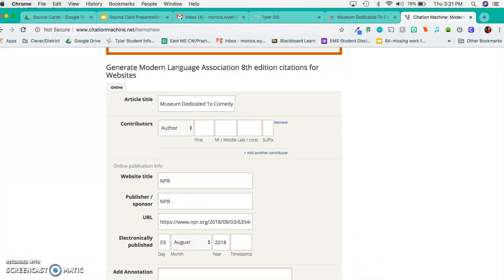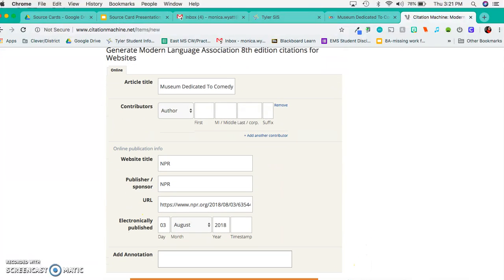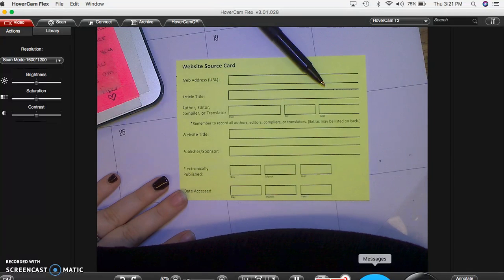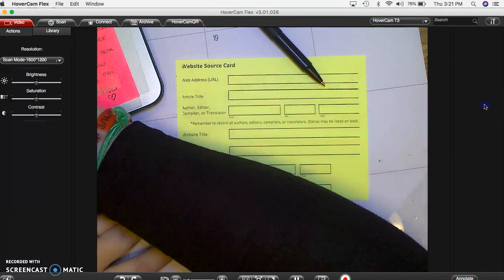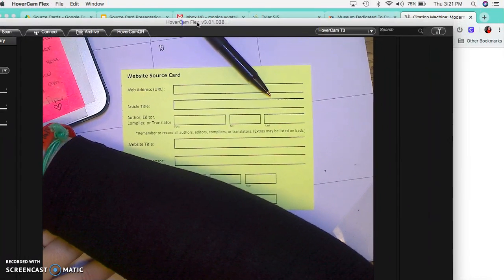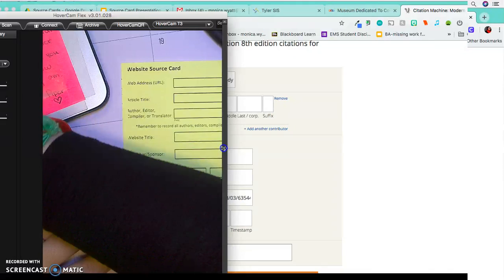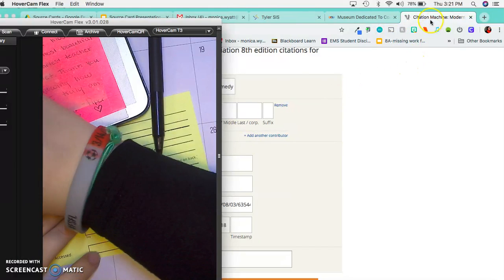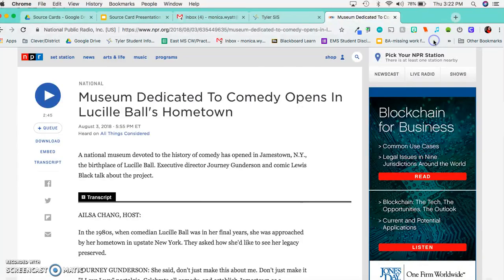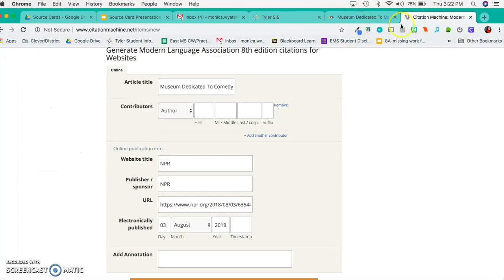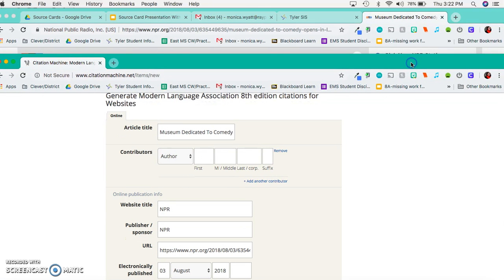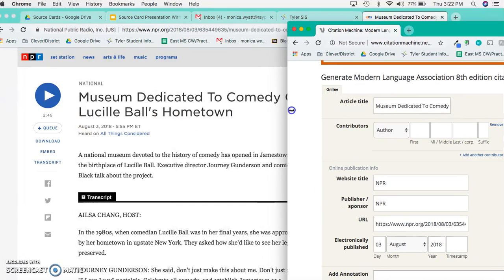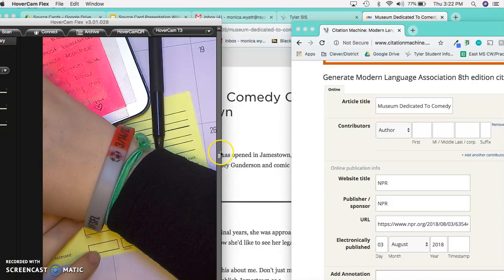But wait, this looks very similar to my source card. So work smarter, not harder. So I'm going to see if I can manipulate this so I can have both up at the same time. I'm going to make this smaller. Oops, wrong way. And then I'm also going to make this a new tab so that I can have both of them up at one time so I don't have to keep opening and closing. This is a good thing for you to also know how to do.